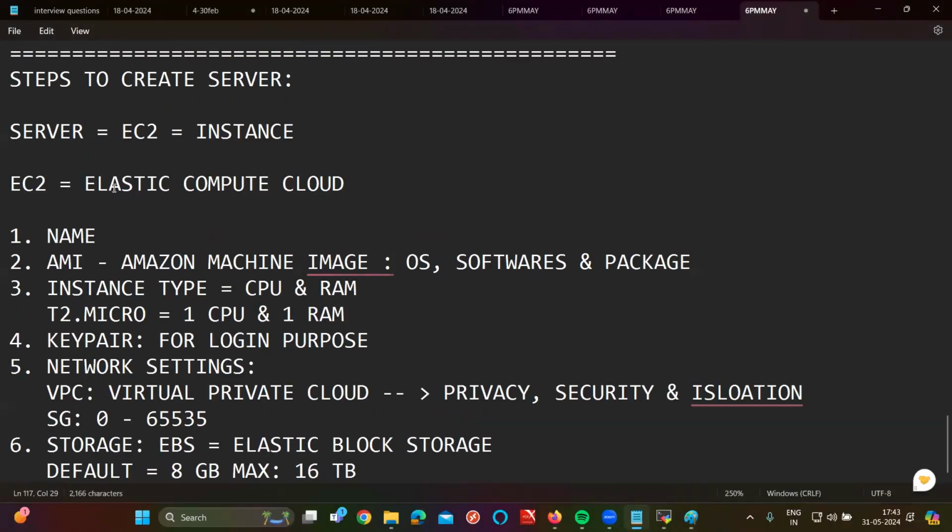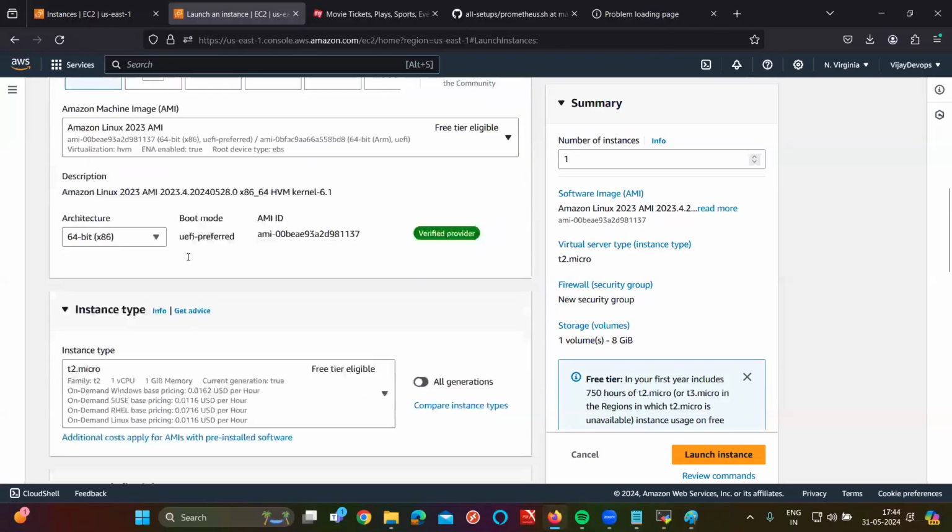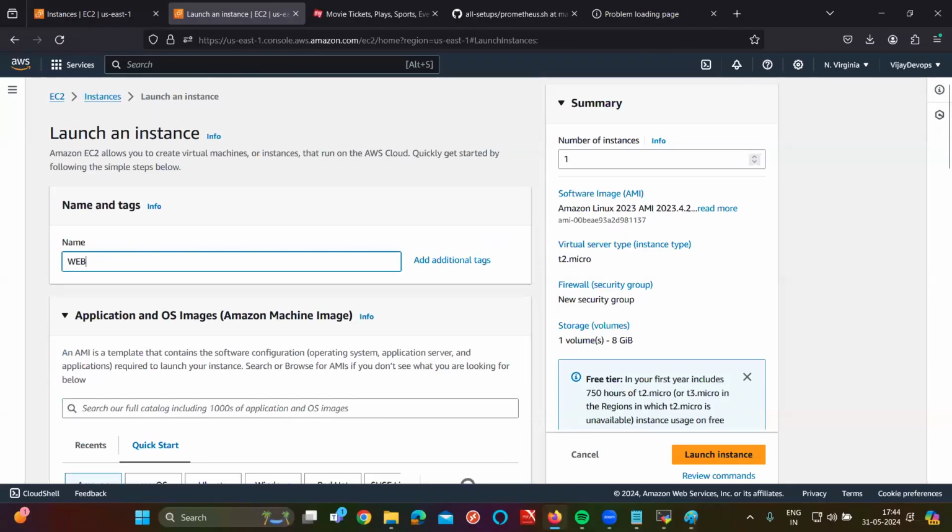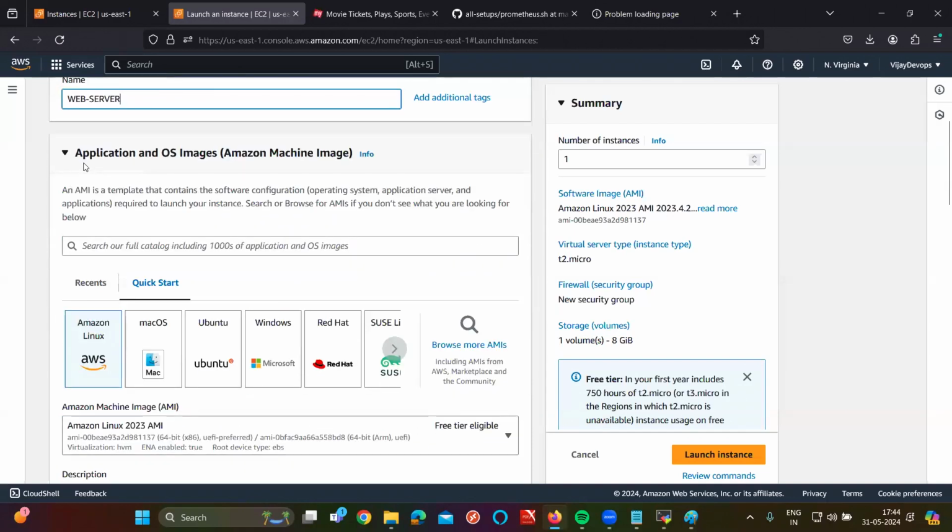Again, I am explaining the 6 steps to all of you. Step number 1 will be name. For every server that you want to create, first of all, we need to give a name for the server. Name I am giving as web server. Second one will be AMI. What is an AMI here? AMI stands for Amazon Machine Image. Inside the AMI, what do we have?